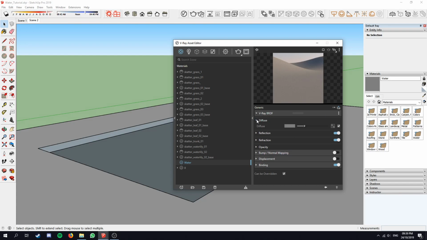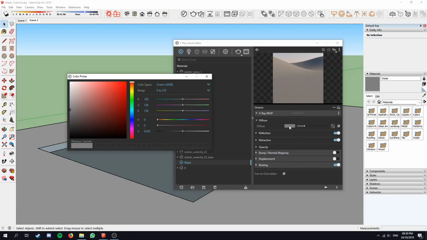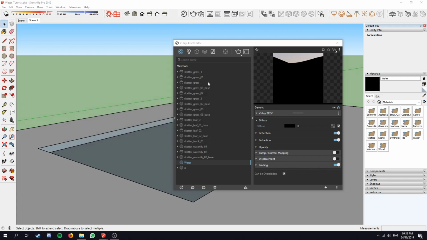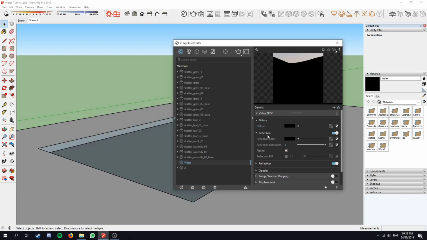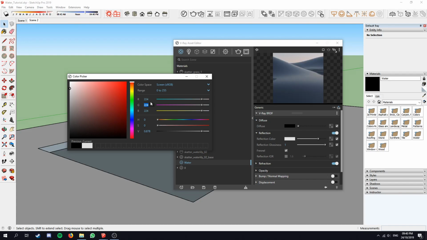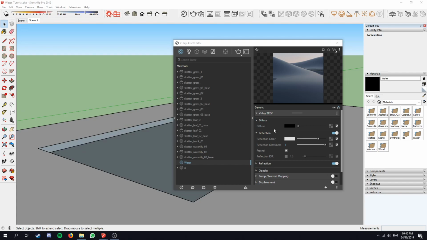We're gonna head to the diffuse section. We're gonna turn it all the way towards black. They will all be set to zero. Next thing, we're gonna go to reflection. We're gonna turn it all the way up to 0.878, which is equivalent to 224 for red, green, and blue. Reflection glossiness will be turned to 0.95, and that's it for the reflection section.